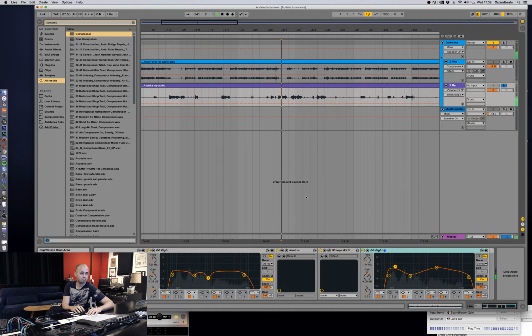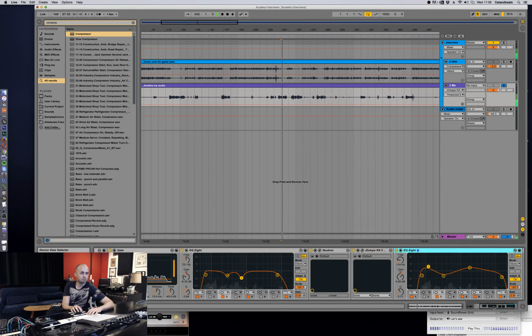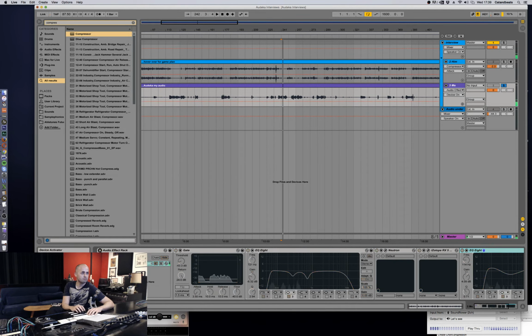Save all the information in the project file, and it actually gives you a save of all the information in the project file.